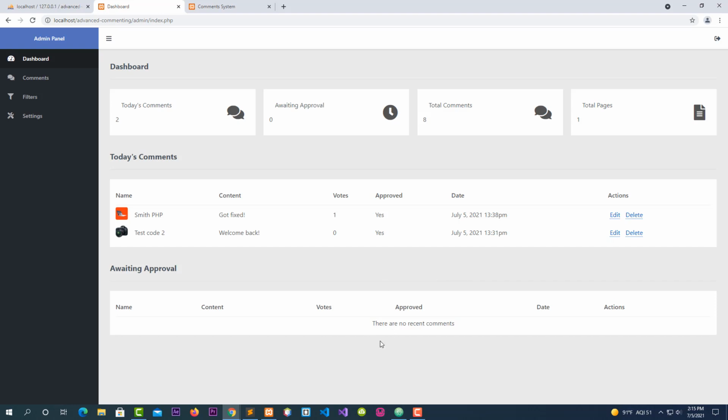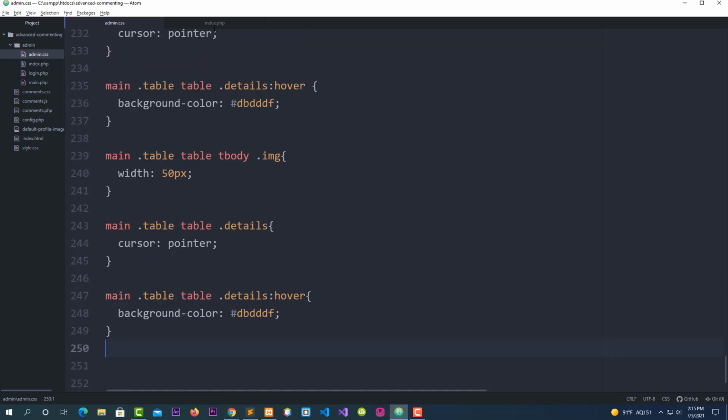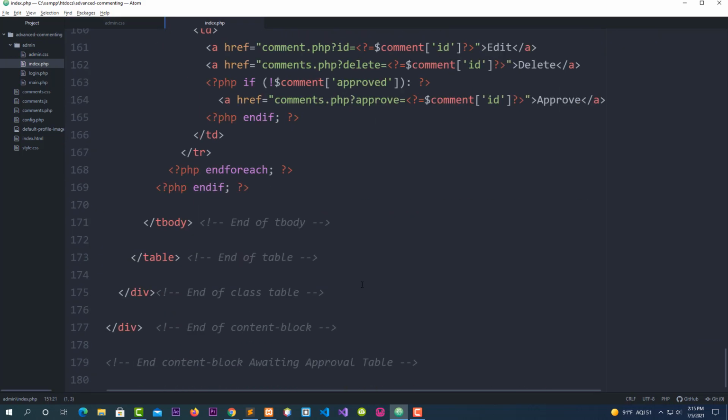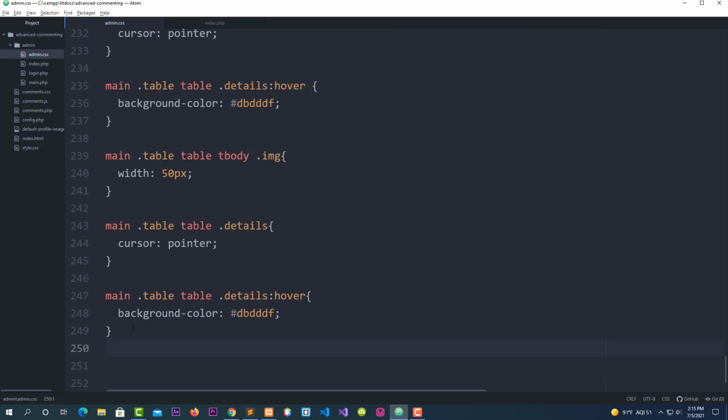Okay, guys, this is it. Let me go back. I don't know if you're done with this part. Let me scroll down this part. Okay, let me give you some time to code this part. This is why I commented all these lines for you, so you don't miss it. This is the end of t-body, end of table, end of class table, end of content block. Okay, let me go back now. Admin.css. I don't know if you're done. This is where we left off.